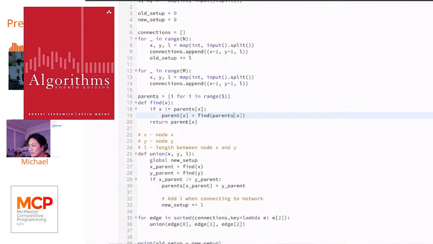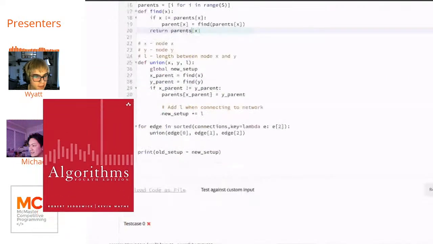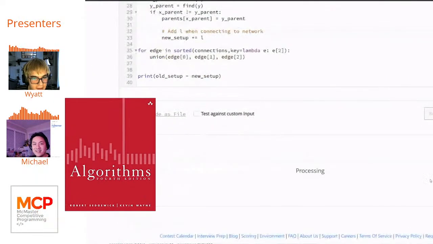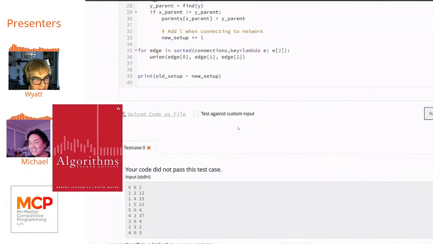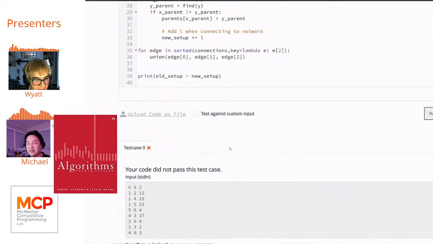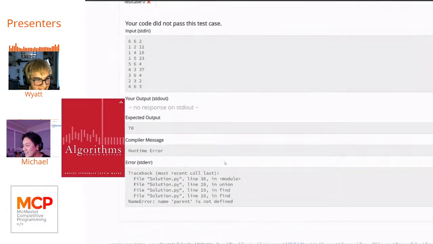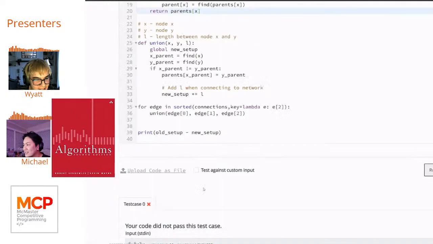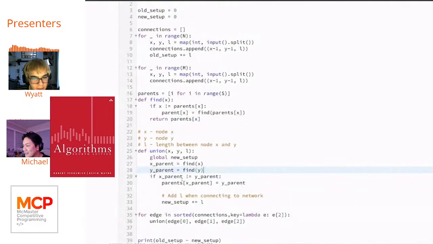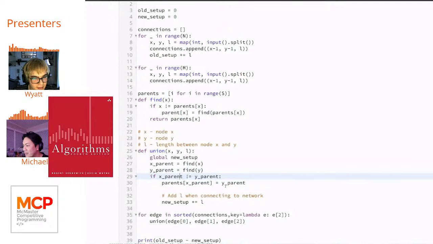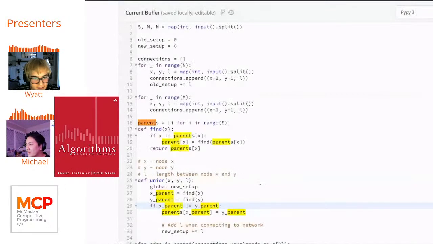Also, parents. I got something beautiful for the stream. Here. What is that? Here. This is what you need. Put that beside me as I do this question. Here you go. Parents not defined. Oh my gosh. Michael's book.